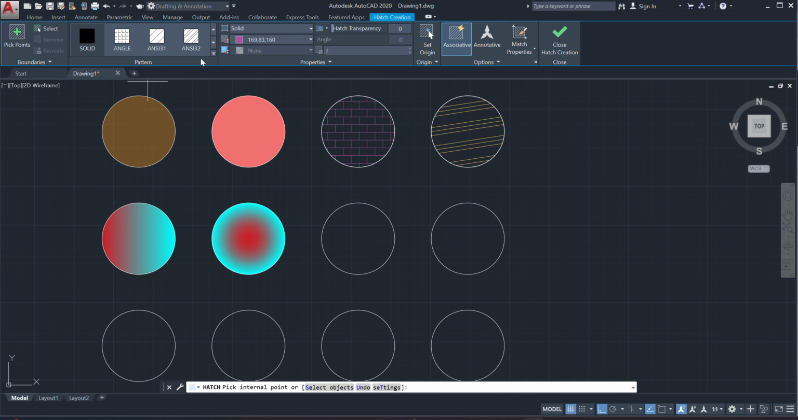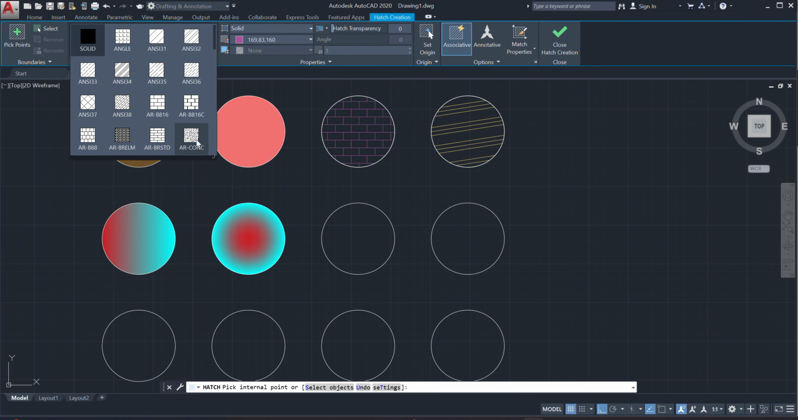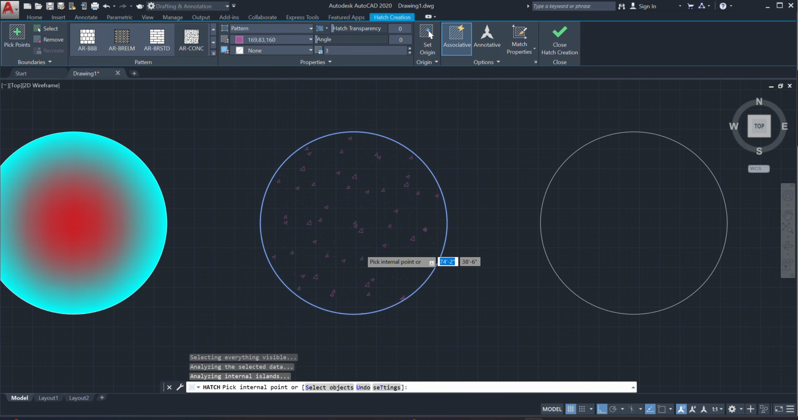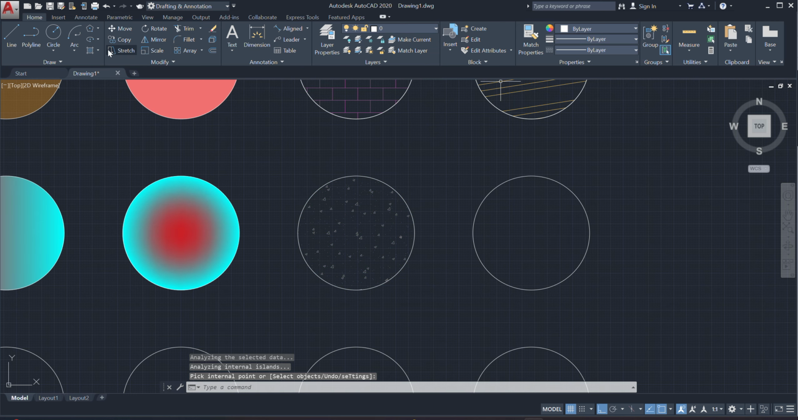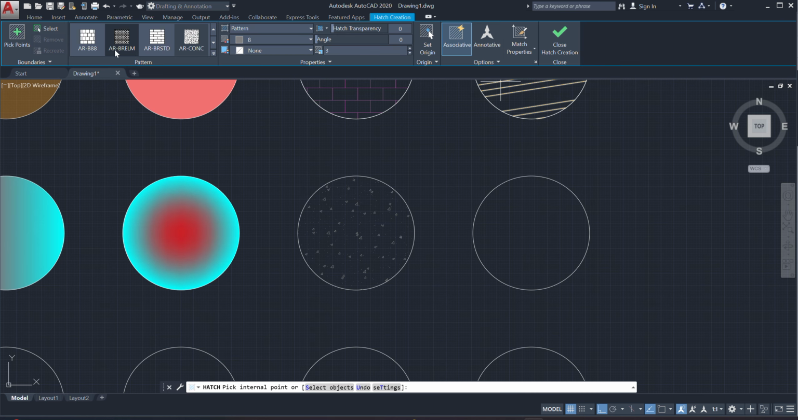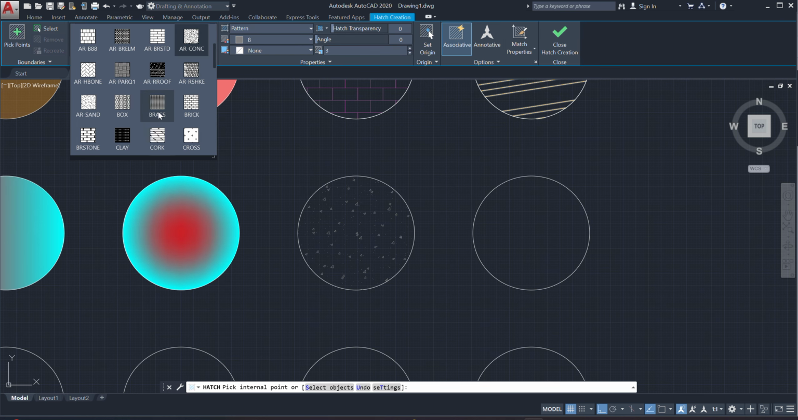Next, some of the hatches are given with names, like concrete. You can see, you can change color also like this. Few of the hatches are given with names like brass, brick, likewise clay, crosswork or grass. And the remaining we have to imagine, or randomly we can select anything.